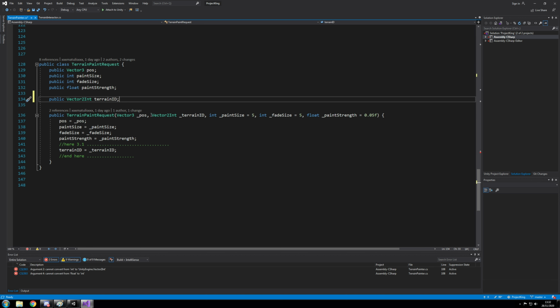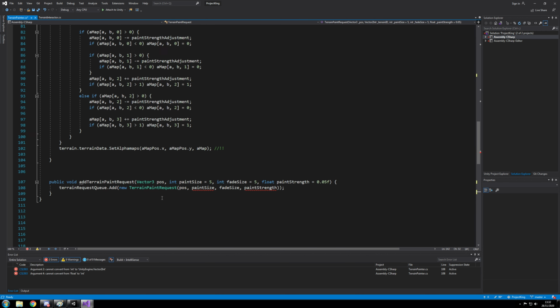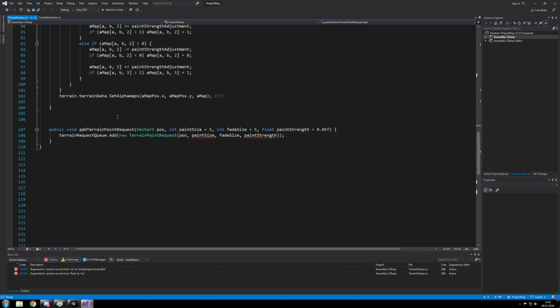Another thing I changed as well is we need to add this one, Vector2Int terrainID with an underscore. So this is, I think, tutorial 1. It's a constructor. So we're adding one more, and here is another line which you need to add, to assign that variable in this class. Okay. After we've done this, we need to change here.